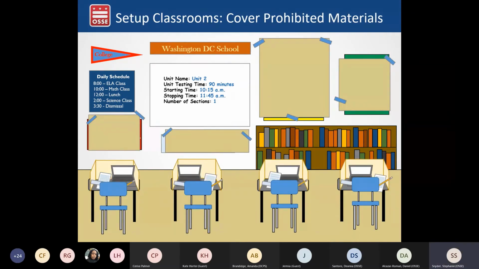So in a classroom type environment, wall displays could either be covered or removed from the walls. You could have dividers placed in student desks to minimize visibility of other screens and minimize distraction.